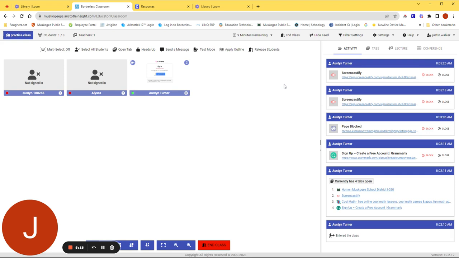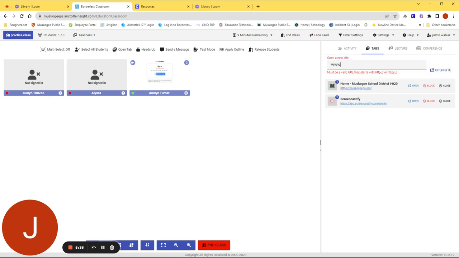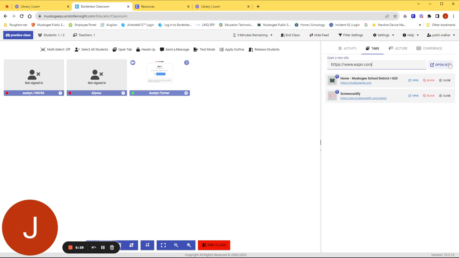You can also push out websites to the students, one student at a time or all the students at the same time. If you go to tabs, you can type in the website and hit open site, and it will push the student to that website you want them to go to. There are more advanced settings that we're able to do, but right now this is the basics of this.